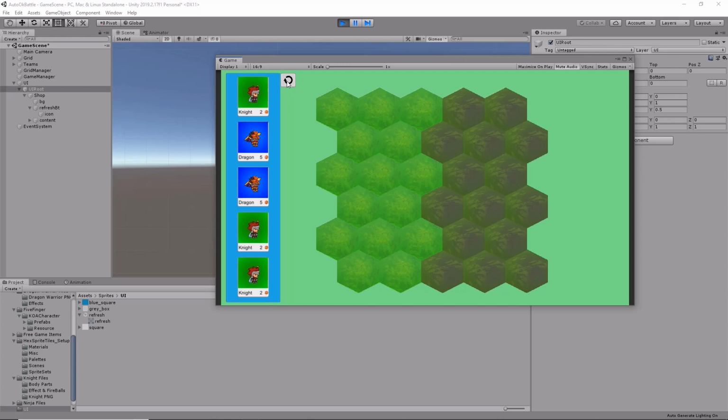Great, now every time we hit refresh, we get 5 new cards to choose from. Well, for now we only have 2 units, so there's not that much choice, I know.